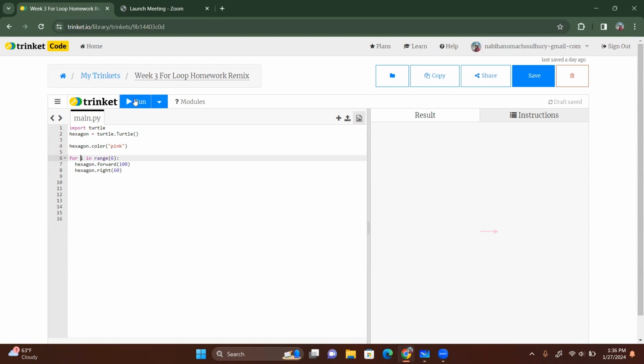So let's see how this looks. And there you go. It goes 6 times. And if I were to change this to like 3, we'd only have half of it. But basically what this code is doing is it's taking what's inside the for loop and it's running it this amount of times, which is 6. So that's how you do this week's homework assignment.